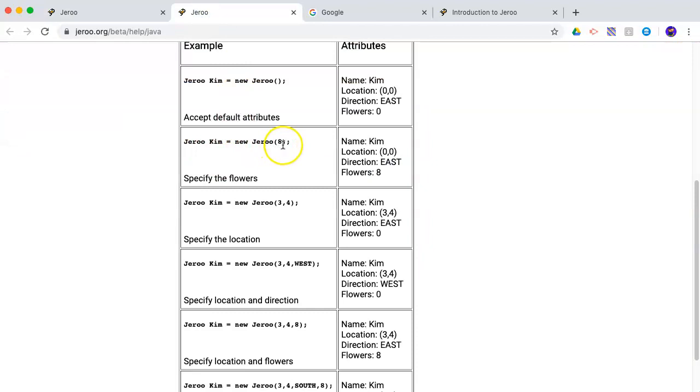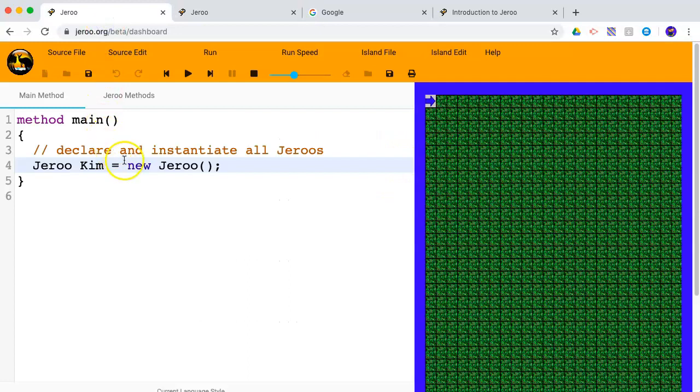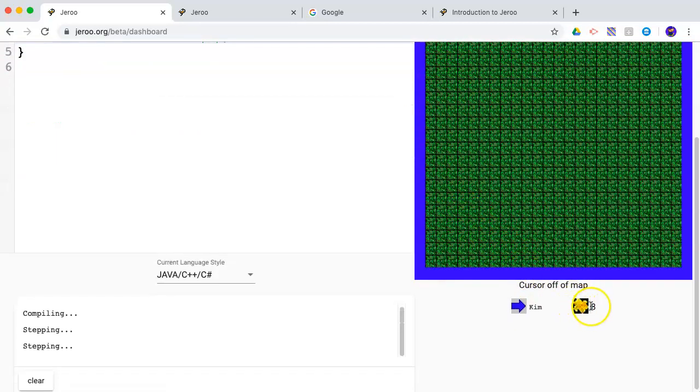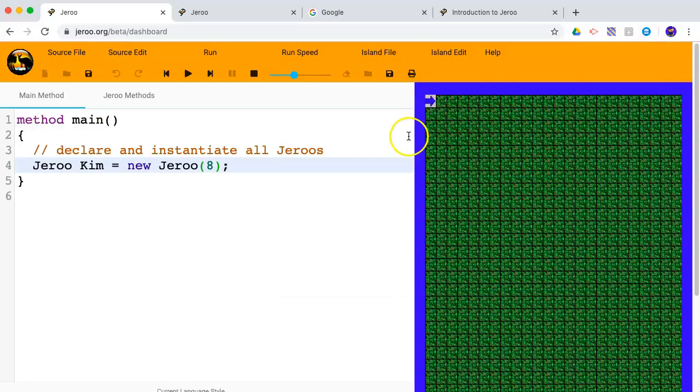Now, if instead I put a number inside there, like if I put 8, then we should have the same name, 0, 0, facing east, but have 8 flowers. Let's go ahead and I'll just change that by putting an 8. And it's not going to let me put the 8 right away. I'll have to reset the program, and then I'll be able to put 8 there. And I'll click run and run that again. Jeroo's still in that location, but if I scroll down a little bit, you can see that Kim has 8 flowers that she's holding.